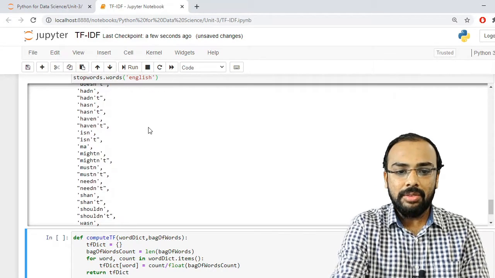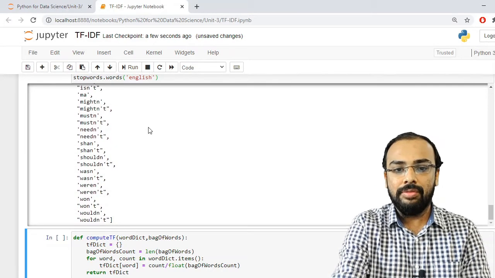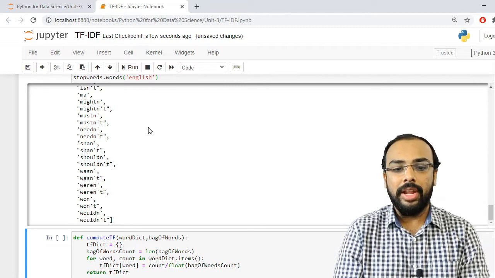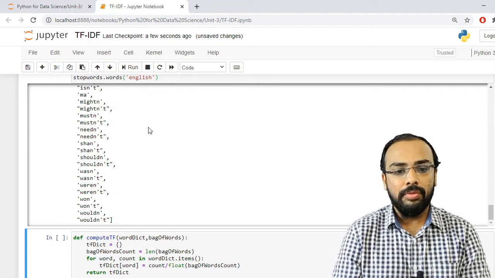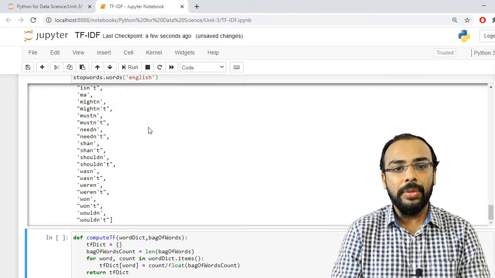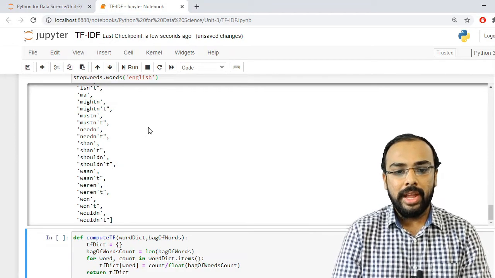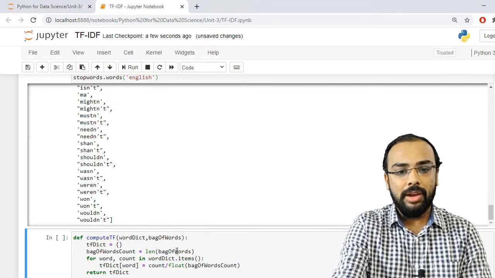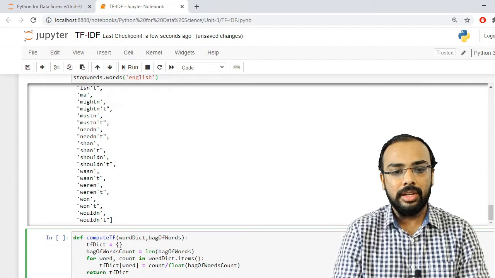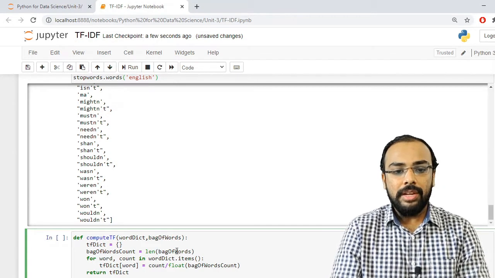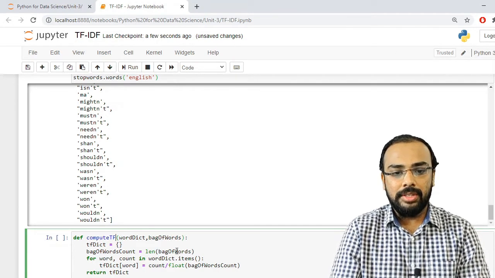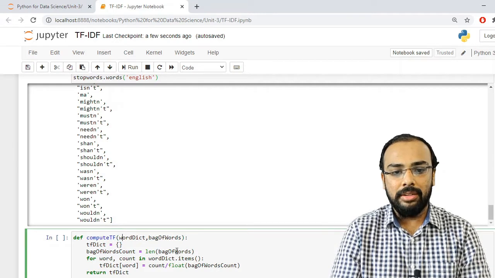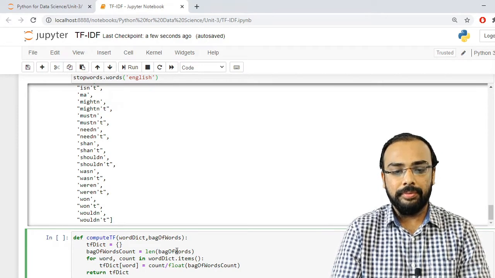Until now, what we have seen was the bag of words concept. Why was it required? Because whenever I want to compute my term frequency, I have to use this bag of words concept. So whenever I want to compute term frequency, it takes two parameters. The first is your word dictionary and the second is your bag of words.